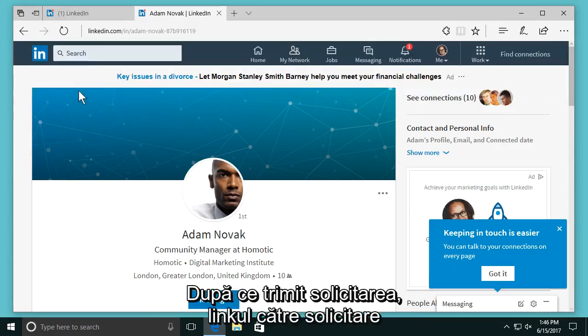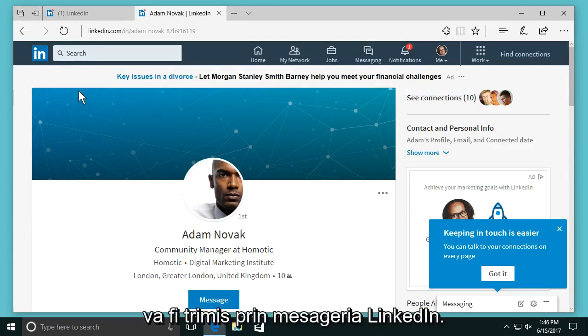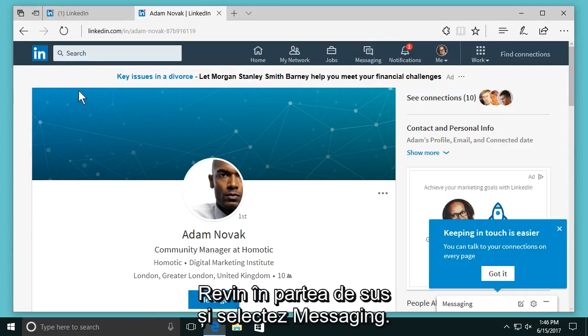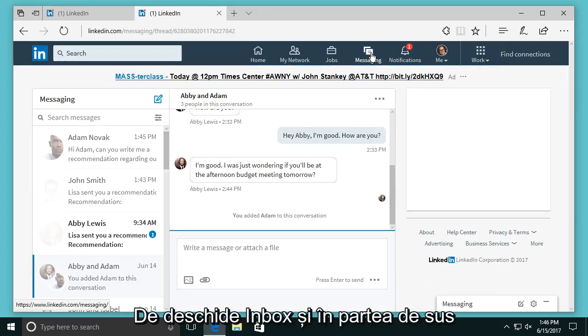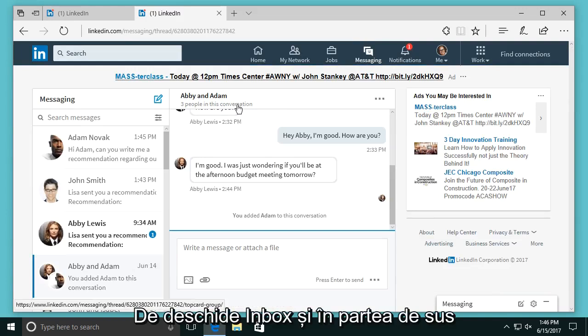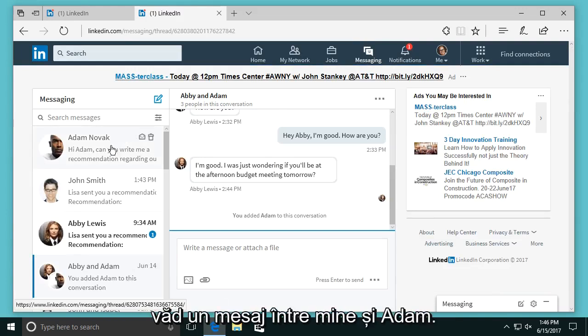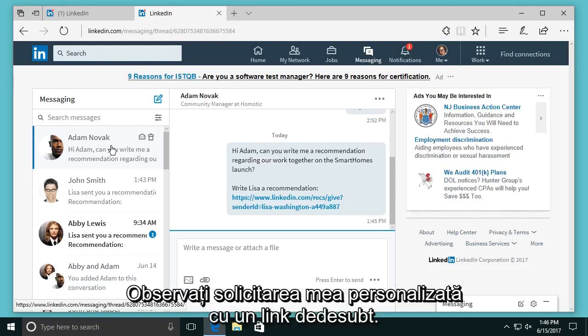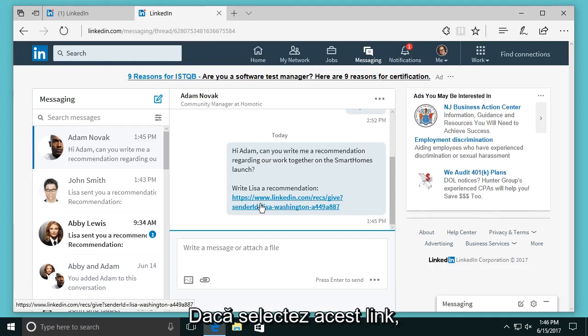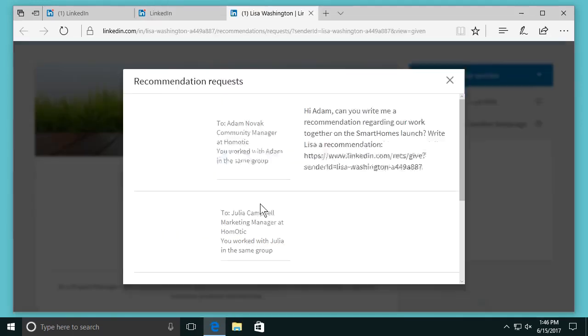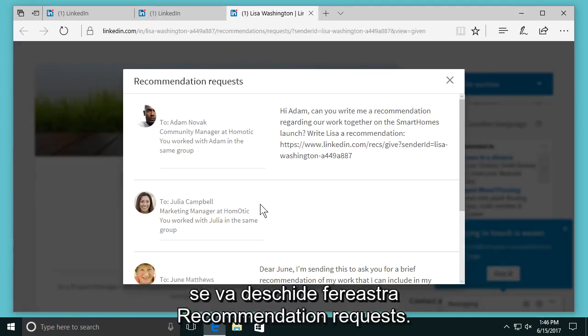Once I send a request, the link to the request will be sent via a LinkedIn message. So I'm going to go back up to the top and select messaging. So that will open my inbox. And here at the top, I can see a message between Adam and me. I'm going to select this message. So I can see my personalized request message with a link below. If I select this link, then that will open my recommendation requests.